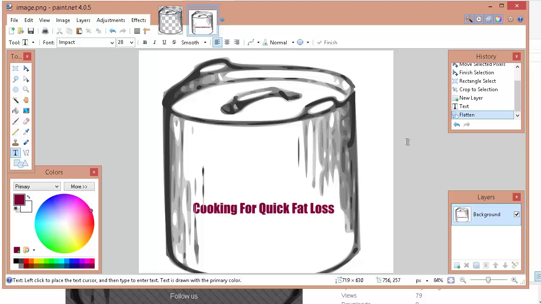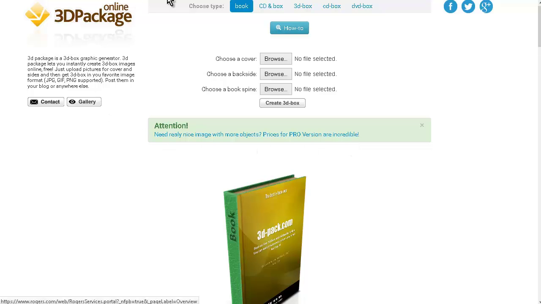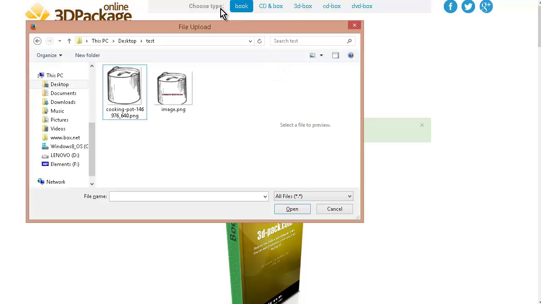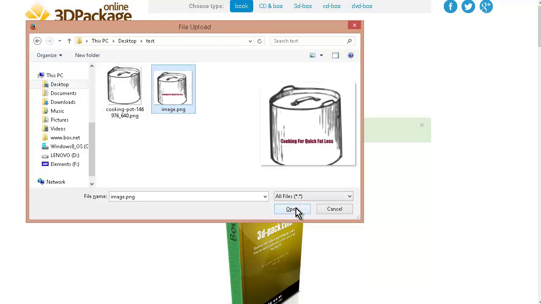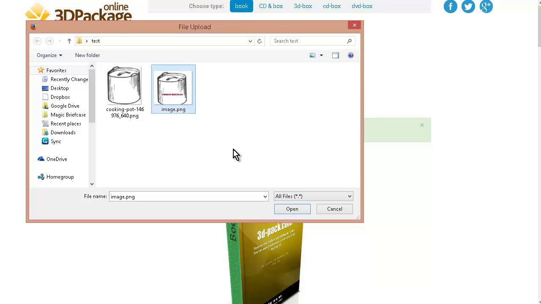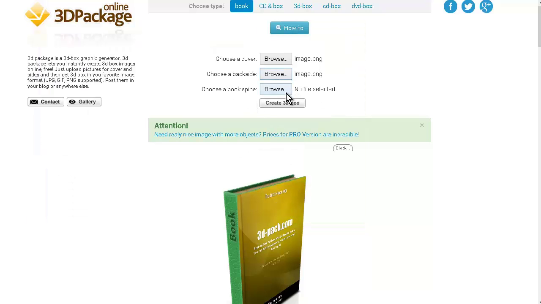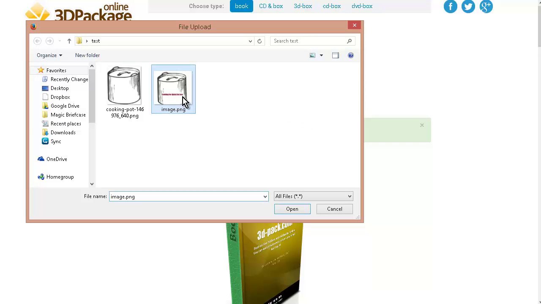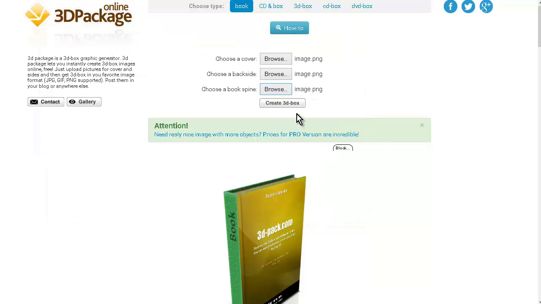So what we're going to do now is go to another site called 3d-pack.com. Then we're going to browse for our image here. Make sure you're on book. Okay, so we're going to bring in this image. And then for the back, we'll choose the same thing. We're not going to see it anyway. And for the side, the spine, we're going to choose the same thing and create.